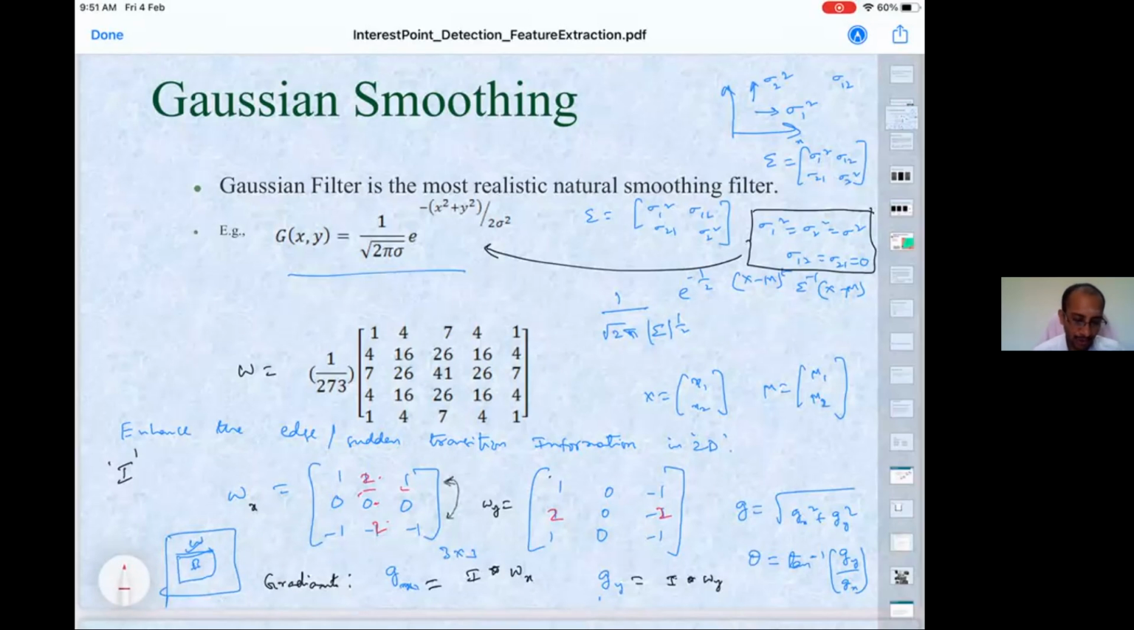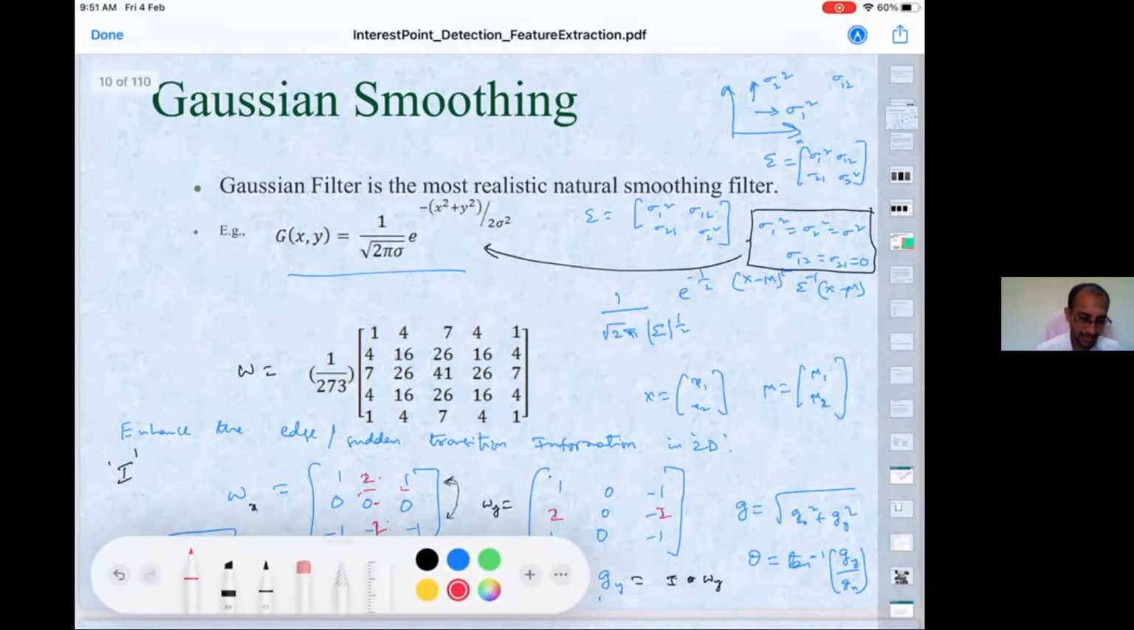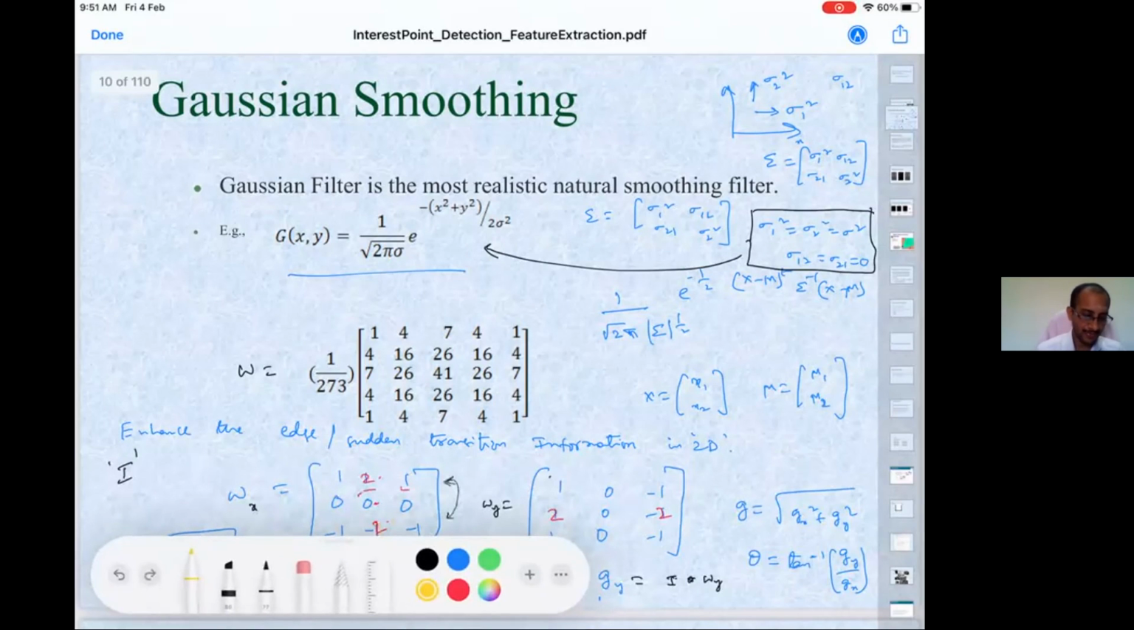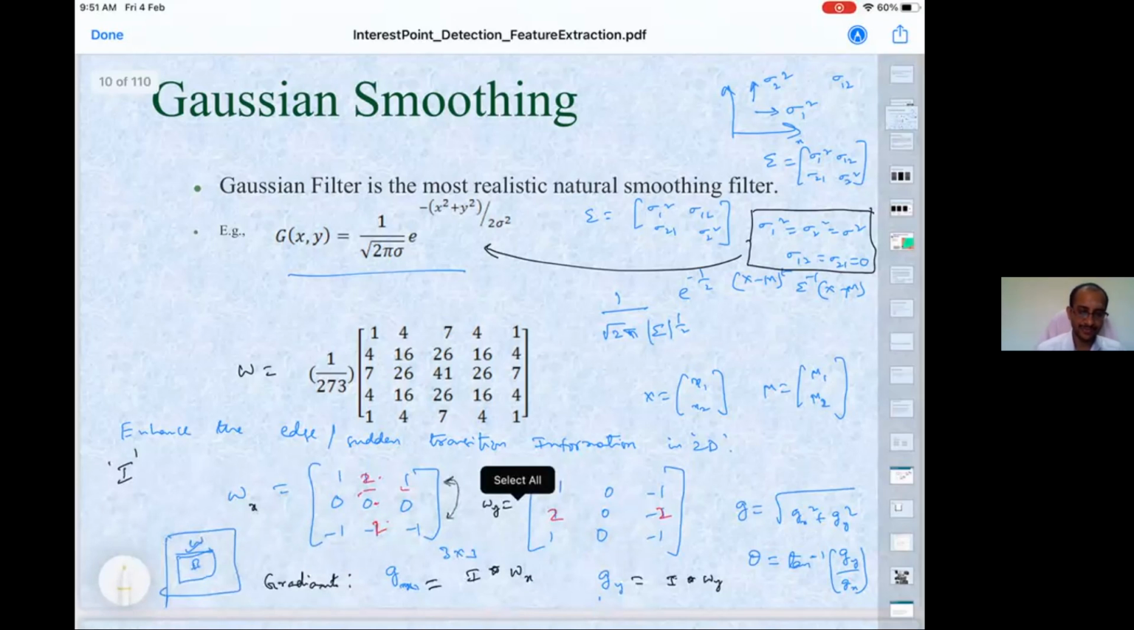Further, if I put only one of them as 2 and the remaining one as 1, is there any problem? Yes, sir. Yes, the reason is what? Say I define an edge kernel something like this: 1, 2, 1, then 0, 0, 0, again, then minus 1, minus 1, minus 1. What is the problem with this edge kernel?